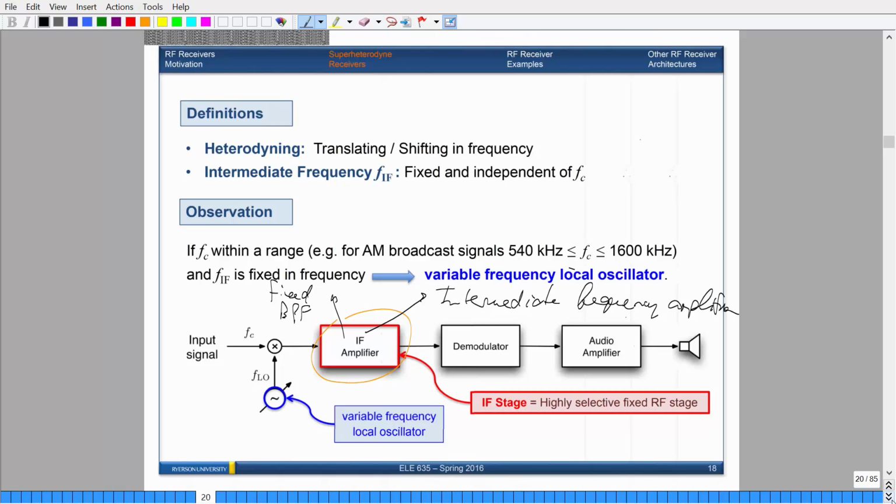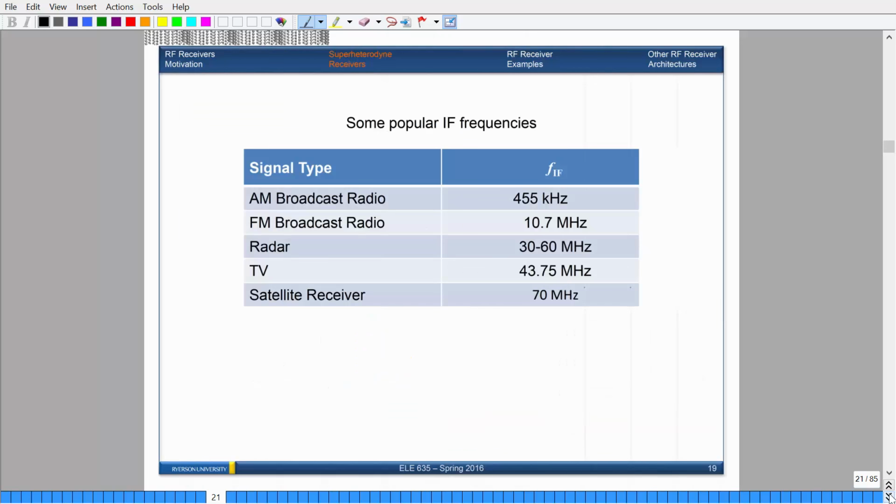Okay. So here are some very popular intermediate frequencies. For AM radio, the intermediate frequency is actually 455 kilohertz. For FM broadcast radio, you go into the megahertz, so it's 10.7 megahertz. For radar, you go even higher, about 30 to 60 megahertz, and for TV, the intermediate frequency is 43.75.